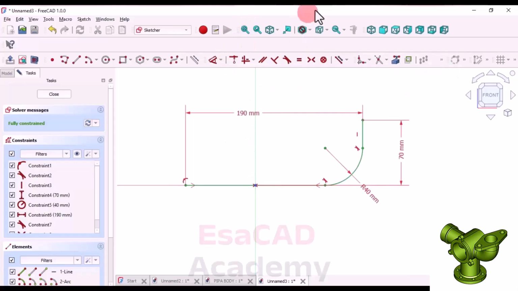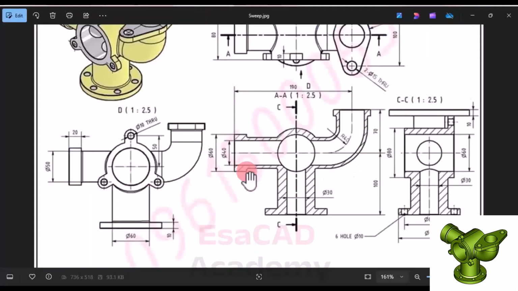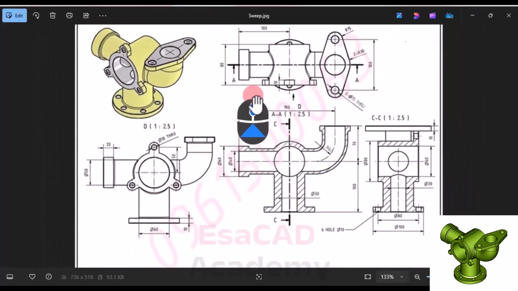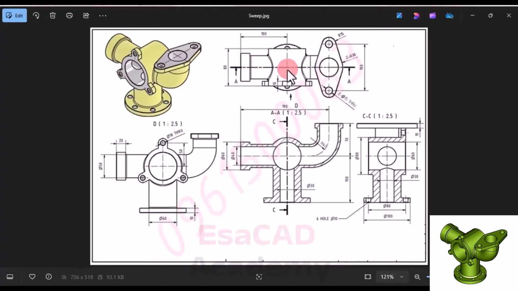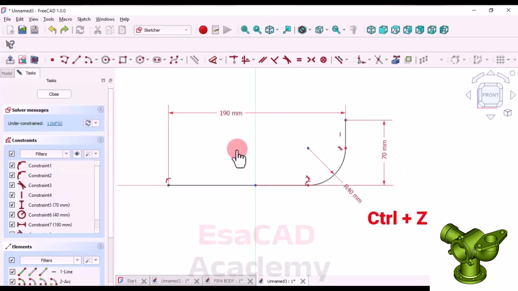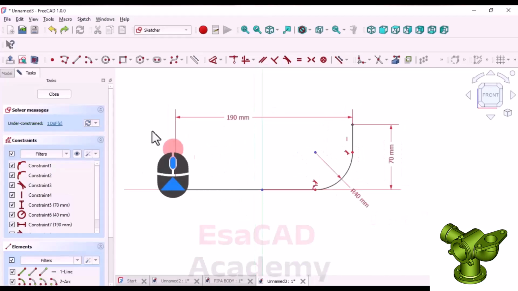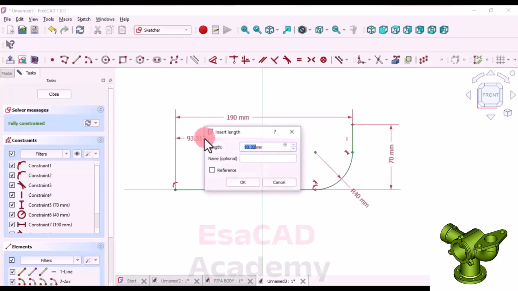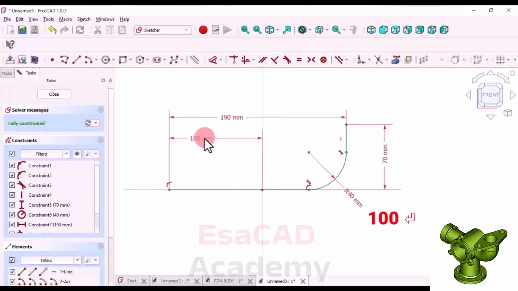Hold on for a moment while we verify. For the distance, oh, it is right here between these centers, and it is set to 100, correct? So, let's repeat by pressing Ctrl Z. The distance is indicated right here. The distance between these is 100. Okay, hit escape, then use the right mouse button to control it.